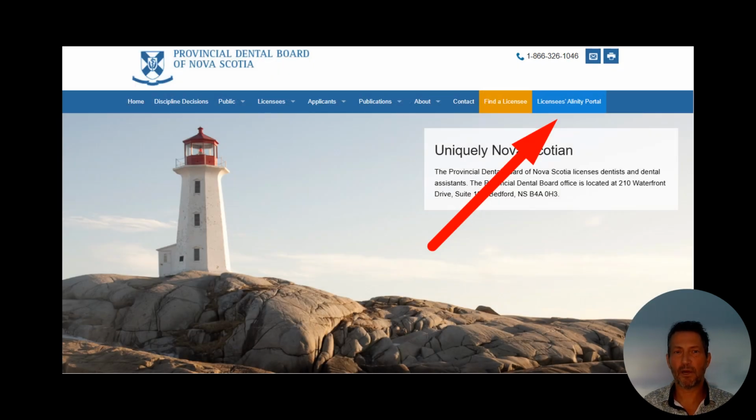We thought it might be helpful to do a walkthrough of how registrants can upload their CDE activities to the portal. In case you lose track of how to access the registrant portal, you can always get there by clicking the tab at the top right-hand side of our website's homepage labeled Licensee Alinity Portal.